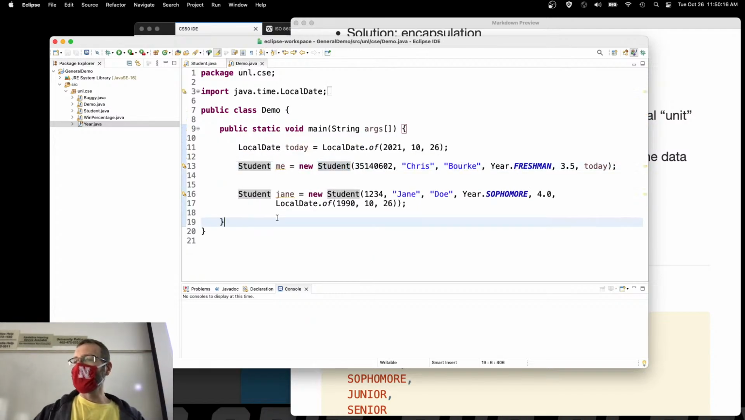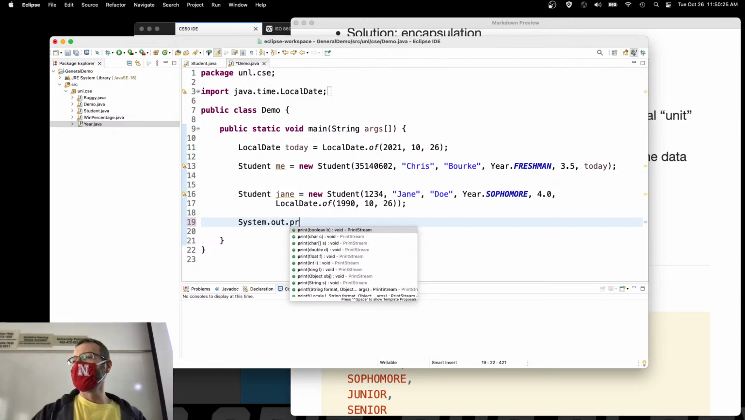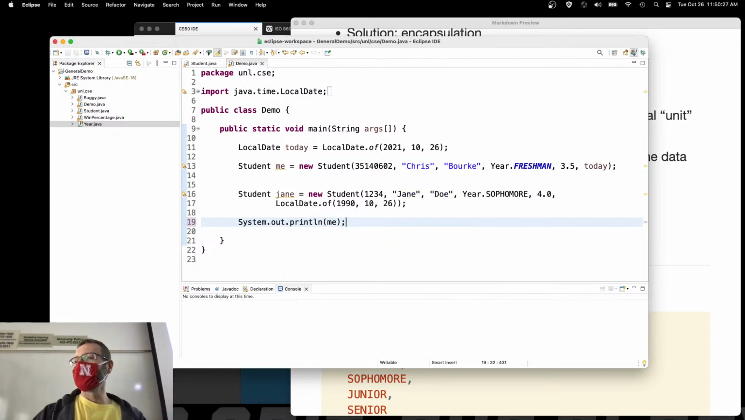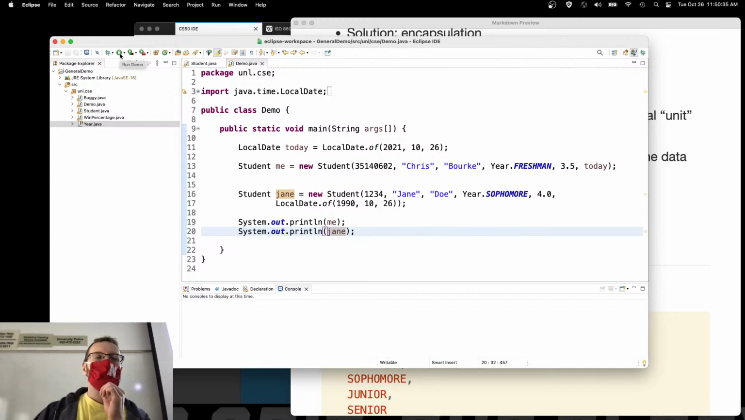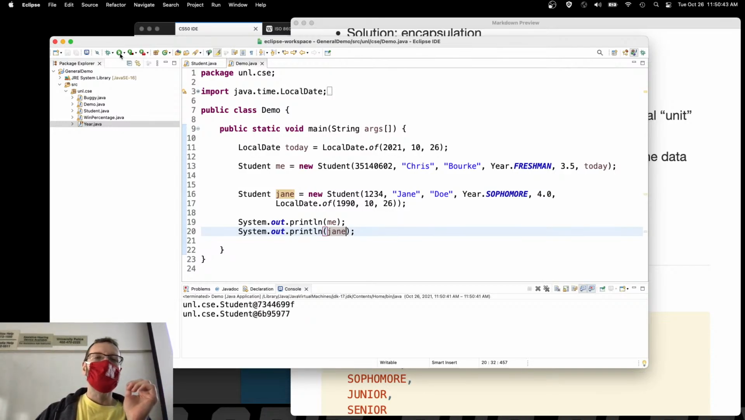Let's do one more thing here, and then we'll go back to C. Let me go ahead and print me out. System.out.println me. And then we'll also print out Jane here. There we go. So predict, what's it going to print? What do you think? It's going to print like Chris Burke, blah, blah, blah. Nope. It's going to print something mysterious. What is that mysterious thing right there?